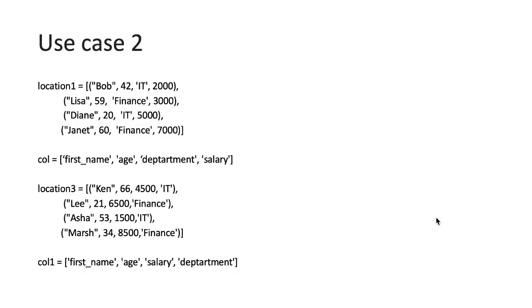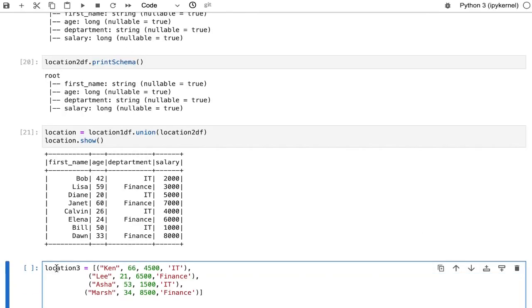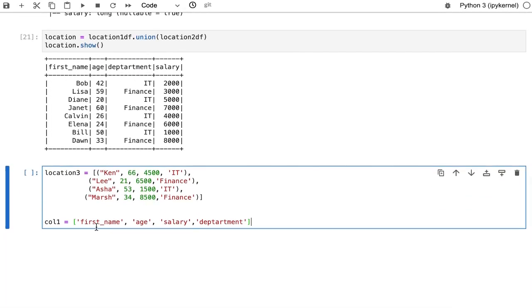My second use case is to combine the location 1 dataset, which has first name, age, department and salary, with location 3 dataset, which has first name, age, salary and department. The order of the column names is different in both the datasets. Let me copy the third dataset, which is location 3, which has first name, age, salary and the department. Let me run this.